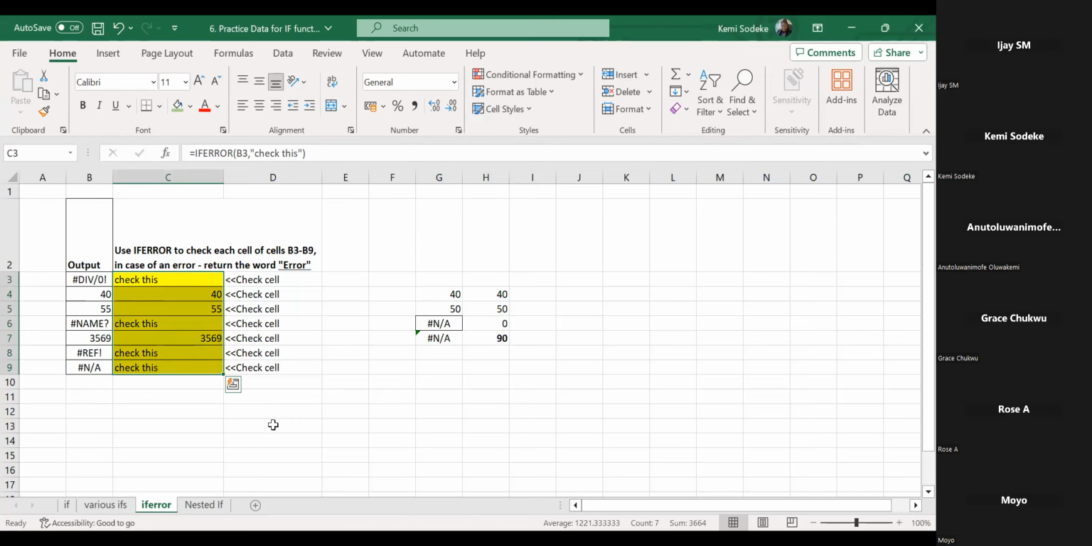Let's do this together. So I want to check the cells and bring in something else if it's an error. In this case, let's bring in a blank cell. So if it's an error, just give me a blank cell.